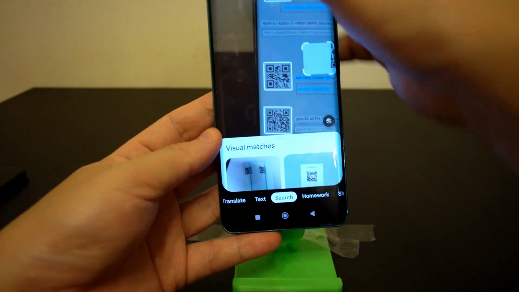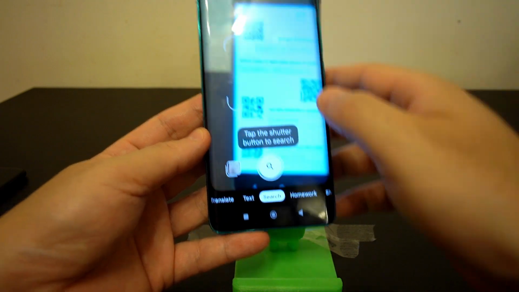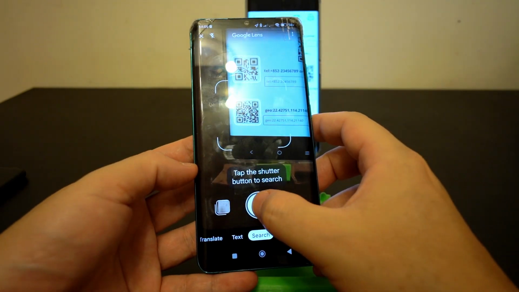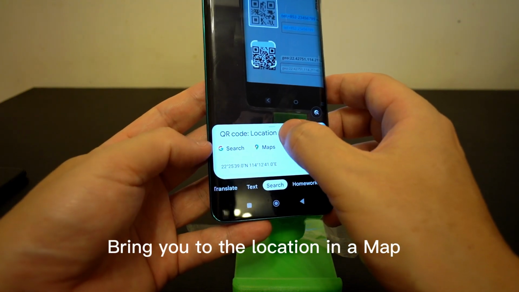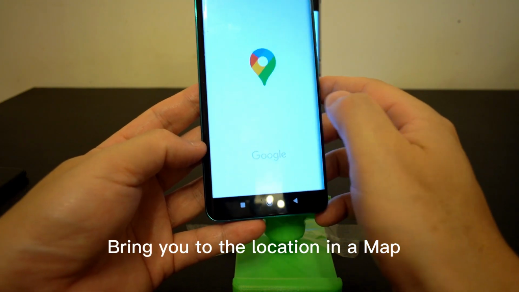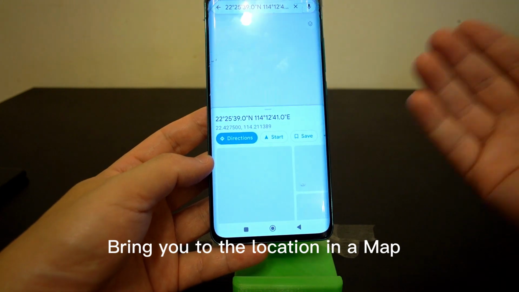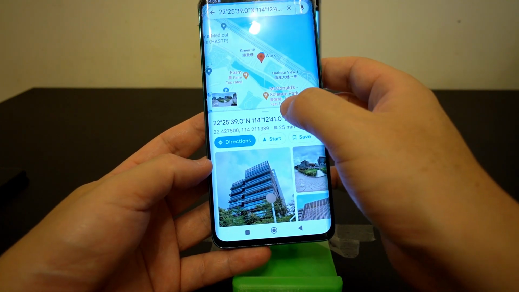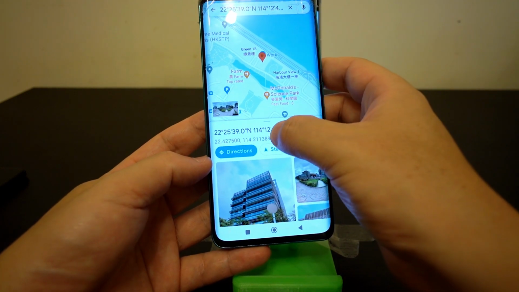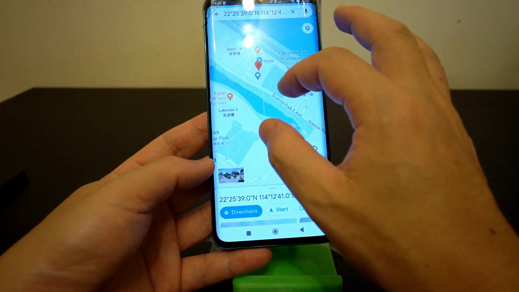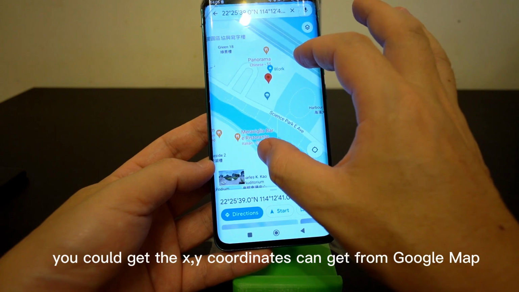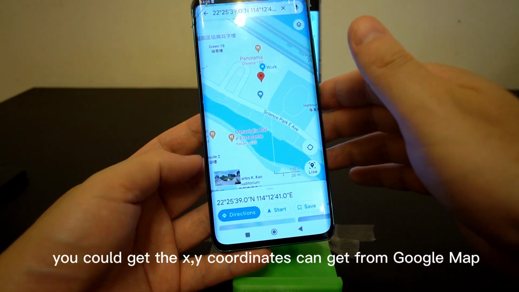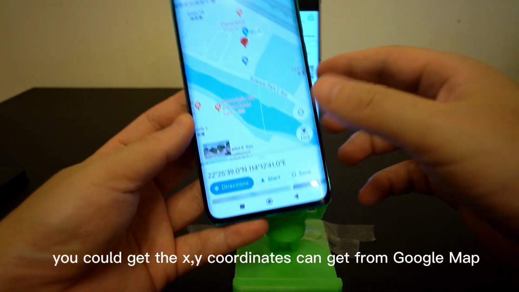And let's do another one. And then the final one I want to show is the location. So if I click on the map, it will bring me to the location. Say if this is an event you want to show to your customer, then you just put in the longitude and latitude. This can be done, we can get it from Google Map, and then you just input it.